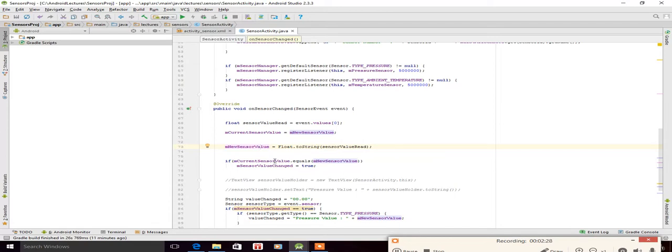So they will not be equal, and this will be true on the first run. But on the second run, our new sensor value, which is now this value, will be assigned to our mCurrentSensorValue. So let's say if it is 1.0, this will also get 1.0, and even if the sensor value is not changed, it will again be 1.0, and then 1.0 will be equal to 1.0. Yeah, this should be not equal, and this condition is that they are not equal.